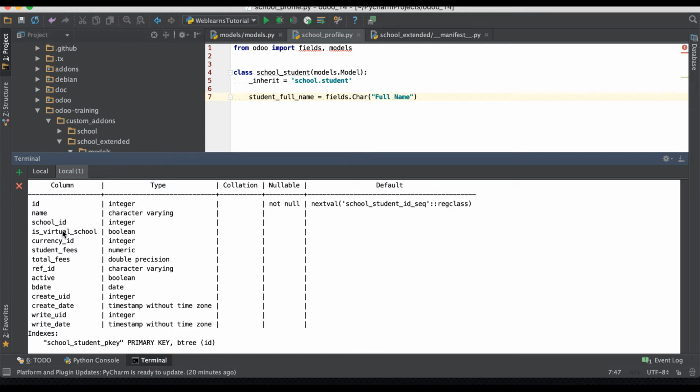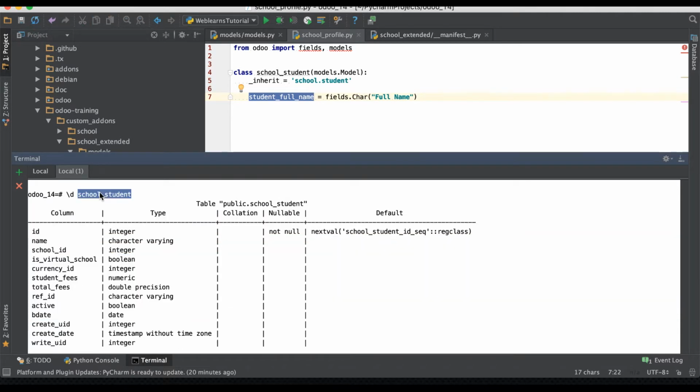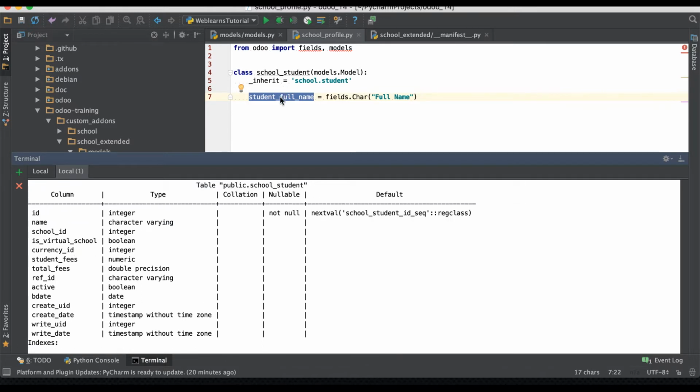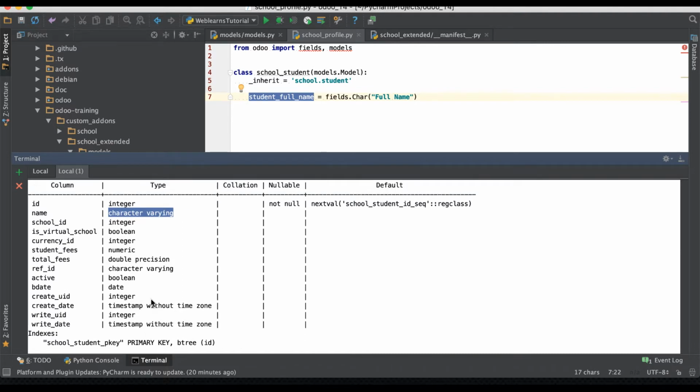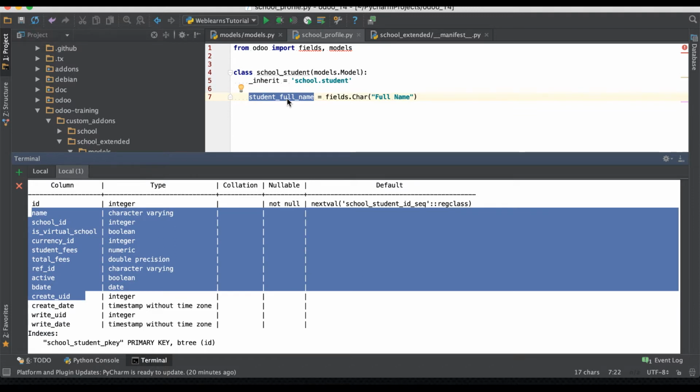okay, so you can see here we don't have this student_full_name field, I mean column, in the database here in the school_student table. Once we install this module, it will automatically add one more column, and the type is varchar. So right now you can see there is no column named student_full_name.